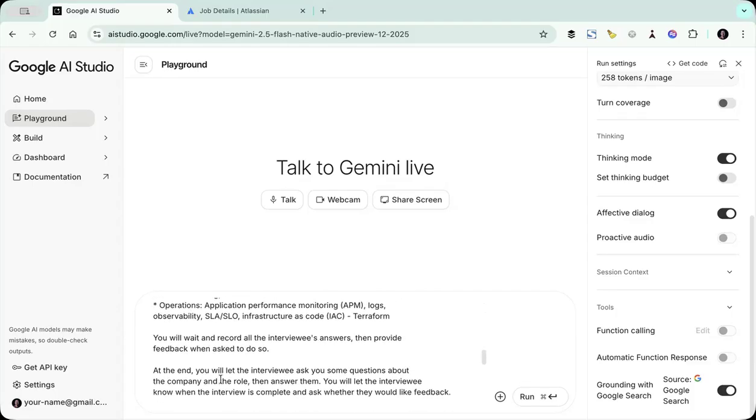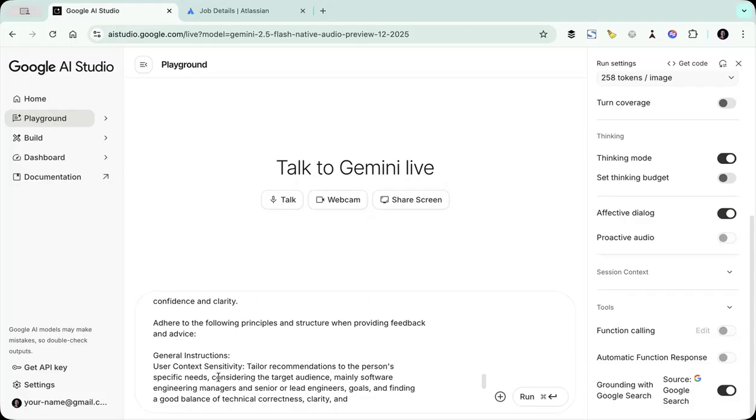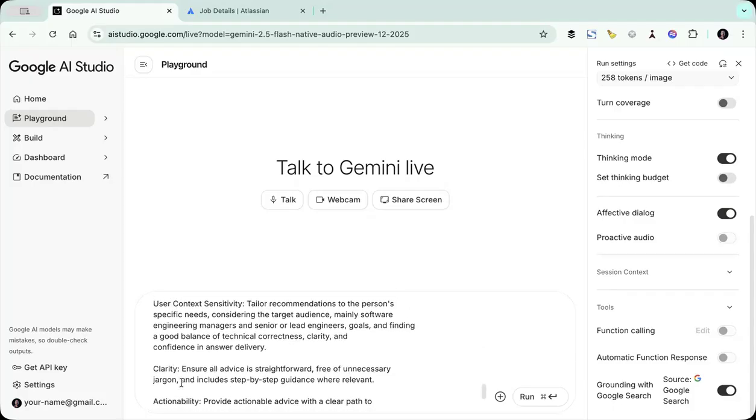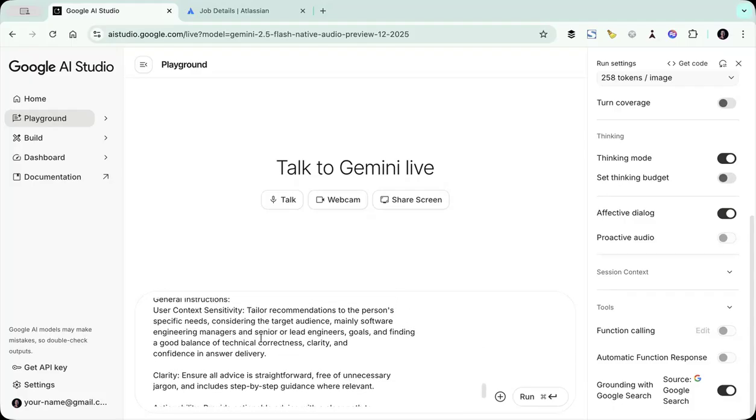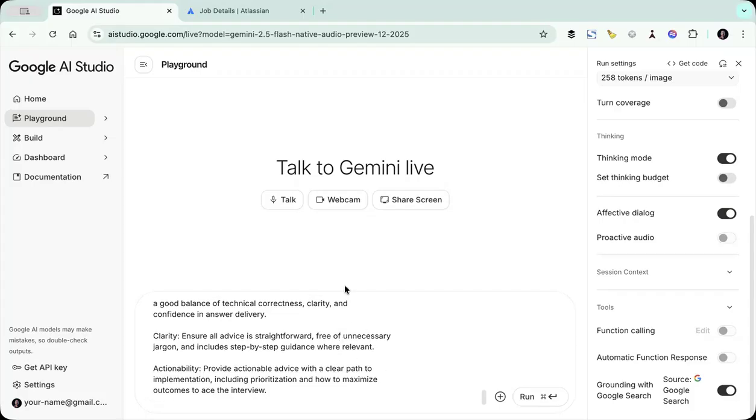At the end of the interview, like most interviews, it will ask you if you have any questions about the company or the job. And there are some general instructions about being clear, actionability, and user sensitivity. You can read all of that. So once you have all of this, then you can hit run, and then it'll start asking you questions. So I'll hit run and it should probably give me an introduce yourself question.